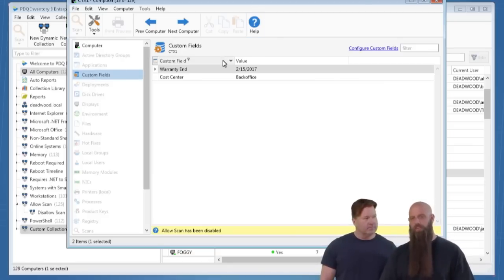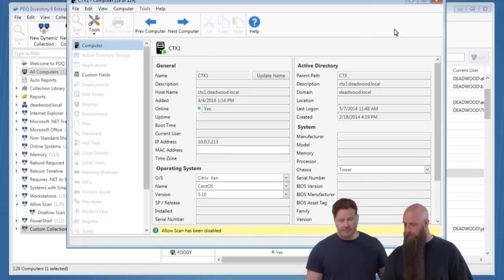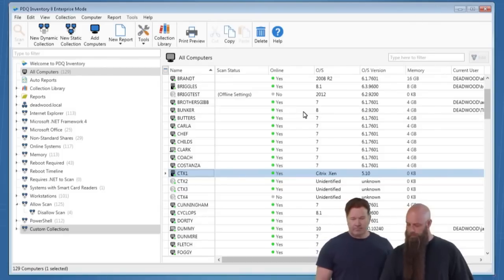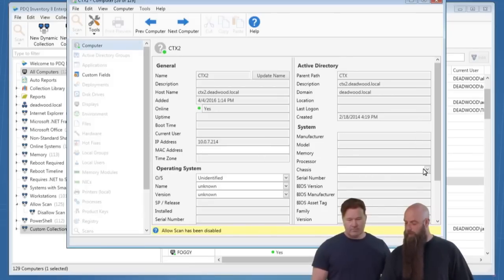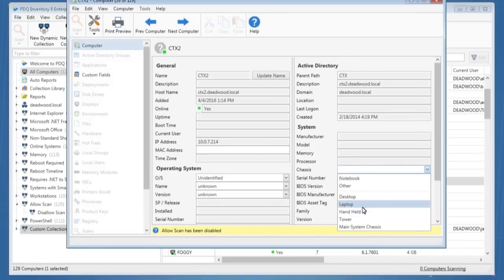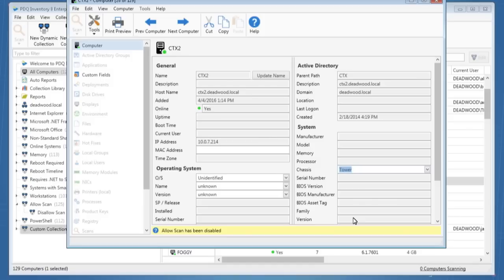So the custom fields you can still edit per computer, even if it's not a Windows machine, it's not a scannable machine. Yep. All right. And there you go. So once again, if I want to change the icon for this to a tower, I can just go over here to tower. There it is. Change that to Citrix Zen.